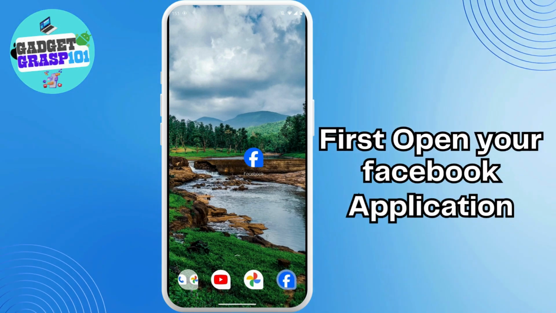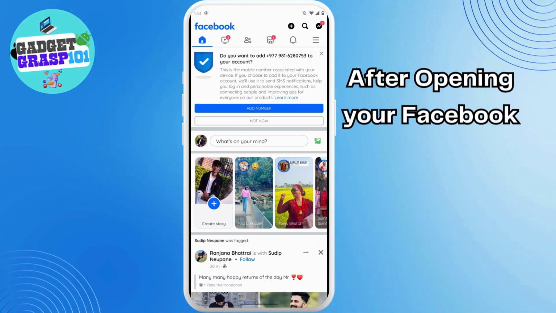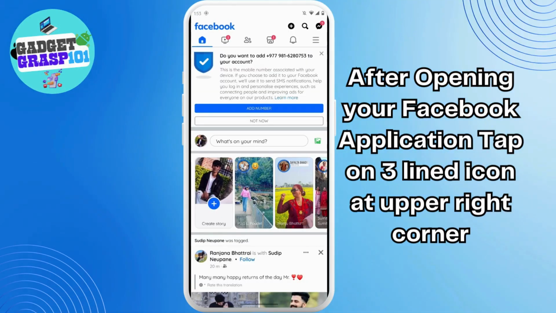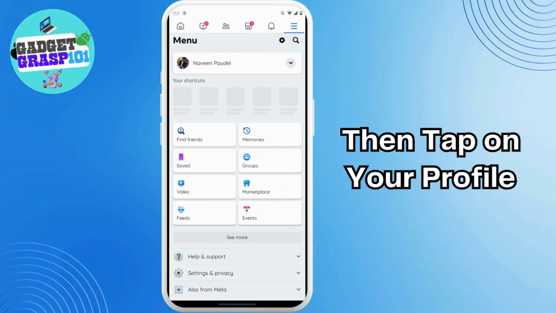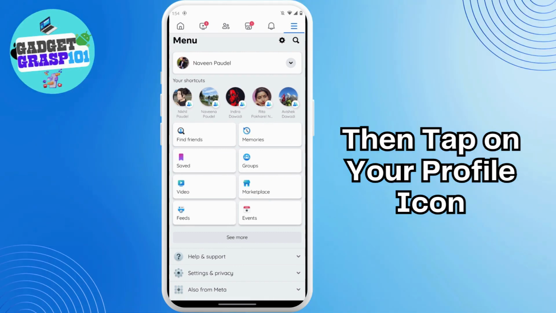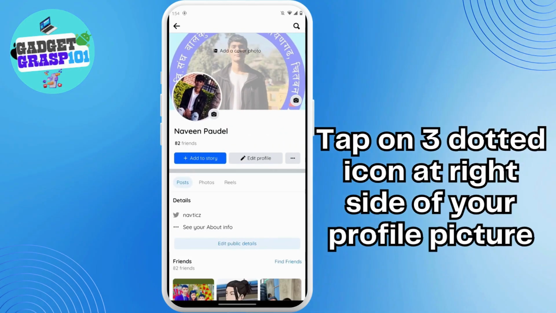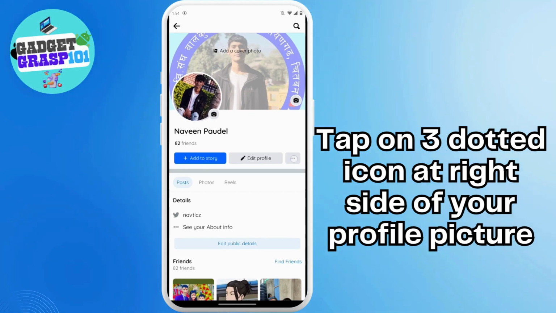all open up your Facebook application, and after opening your Facebook application, tap on the three-bar icon which is on the top right, and now you have to tap on your profile icon and then tap on the three dotted icons which is on the right side of your screen.